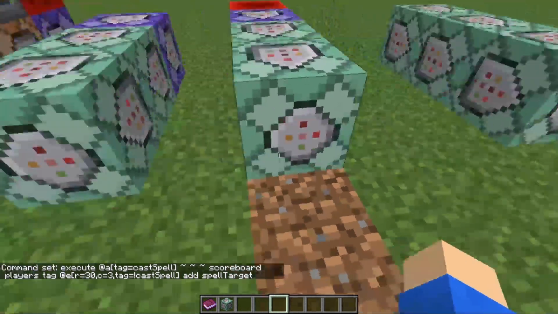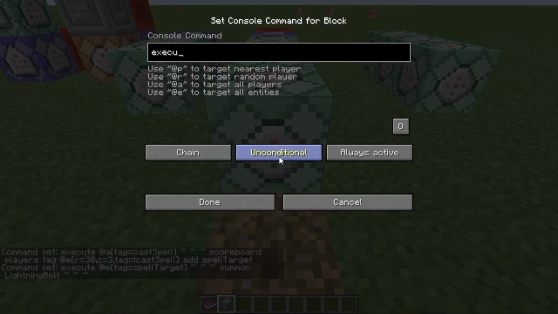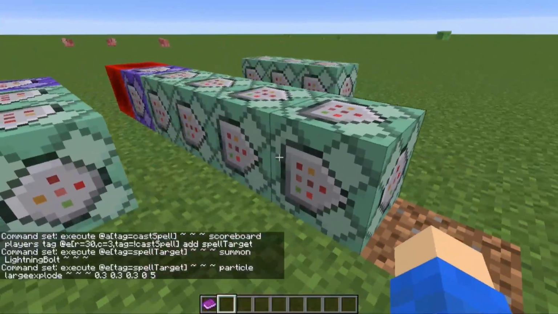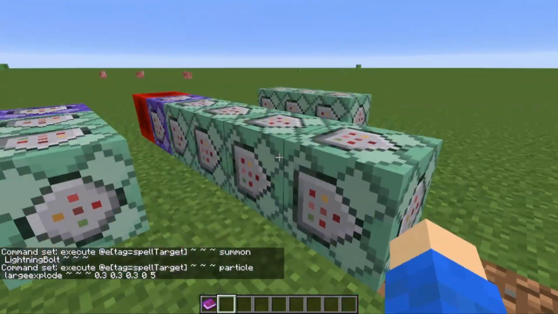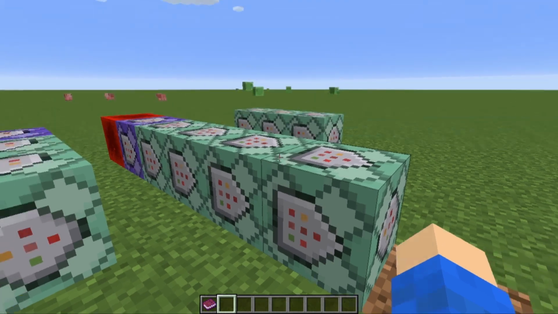So, now we have target, spell, target. So from there, we execute at E tag equals spell target, our summon lightning bolts. Very straightforward. We can also add a particle effect to them as well. So tag equals spell target. Particle, let's go with large explode, because why not? And just dump in some values here. There. So now, we've got those potentially pigmen, burbly pigs, getting struck by lightning and also giving off a particle effect, and we're not having to do the same big bulk of selectors every single time.